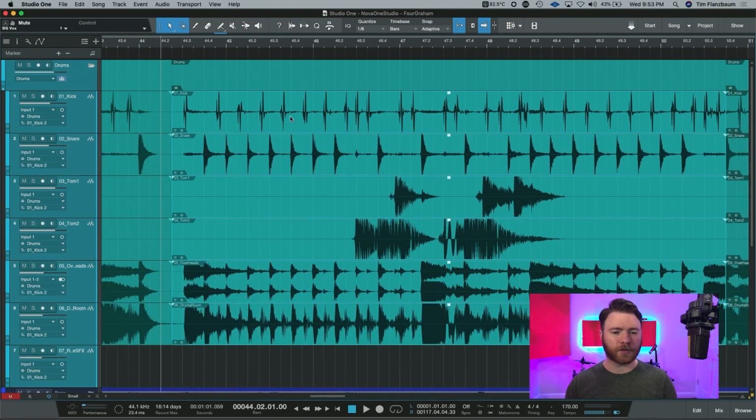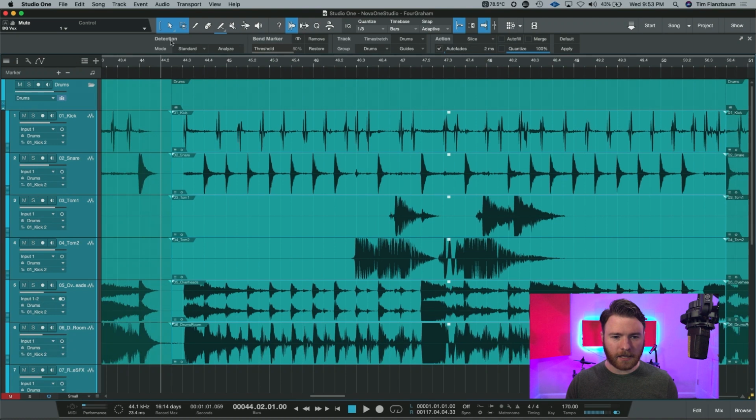In Studio One, what you can do is actually bend the audio. Some other DAWs have this as well, like Elastic Audio, or there's some other names for it out there. But if we go up here to the audio bend, what we can do is actually analyze and detect all of the transients in these sections, and that's what we're going to do now.